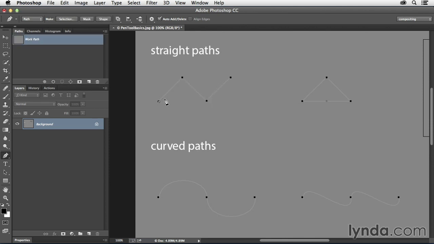All right, let me redraw the path by clicking on each one of these black squares, and now I want to modify the path. If I select the Path Selection tool and I click on the path, I can move the entire path. If I only want to modify a segment of the path, then I choose the Direct Selection tool. Then I can click on a single path and drag it, or I can click on a line segment in order to move it.